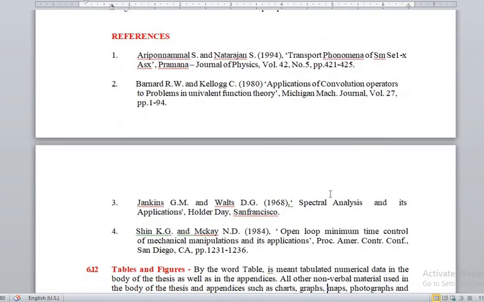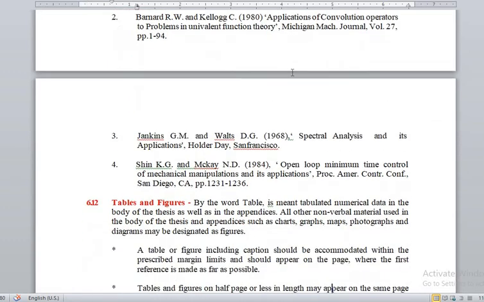Typical examples are given here for writing references. For example, Ari Ponnamal, with a dot, and Natarajan, with a dot. Within the bracket, the year of publication has to be mentioned, and then a comma. Then the title has to be within the apostrophe. Then the journal name, then volume number, and page numbers. All the things have to be mentioned.